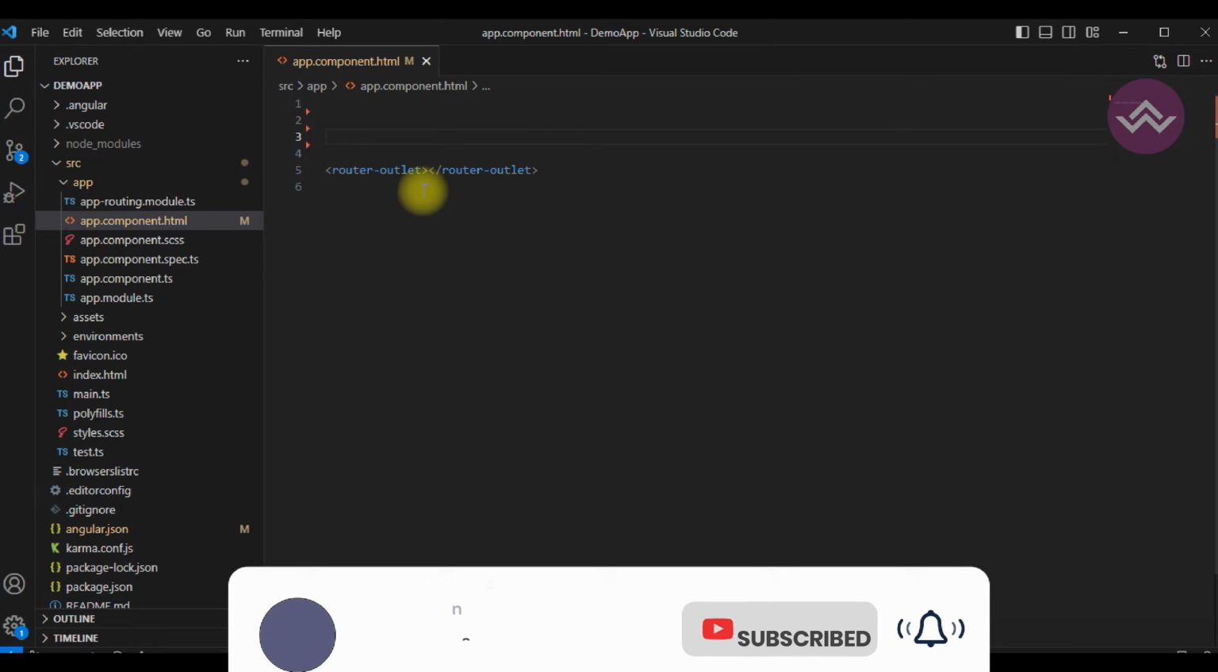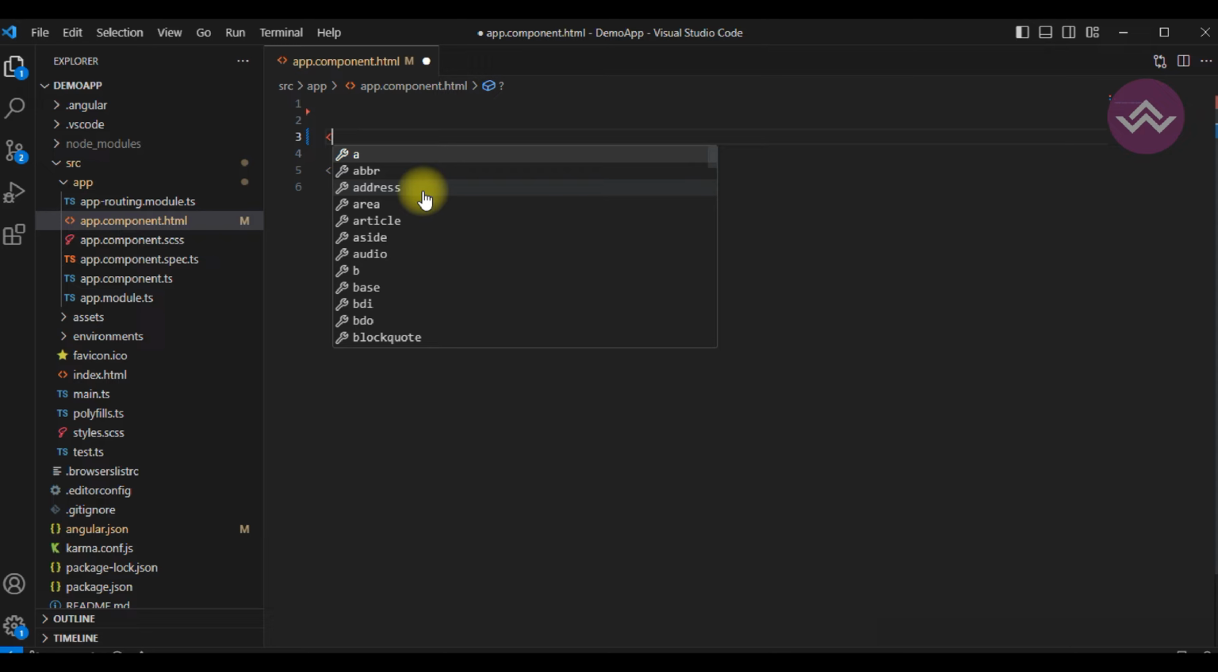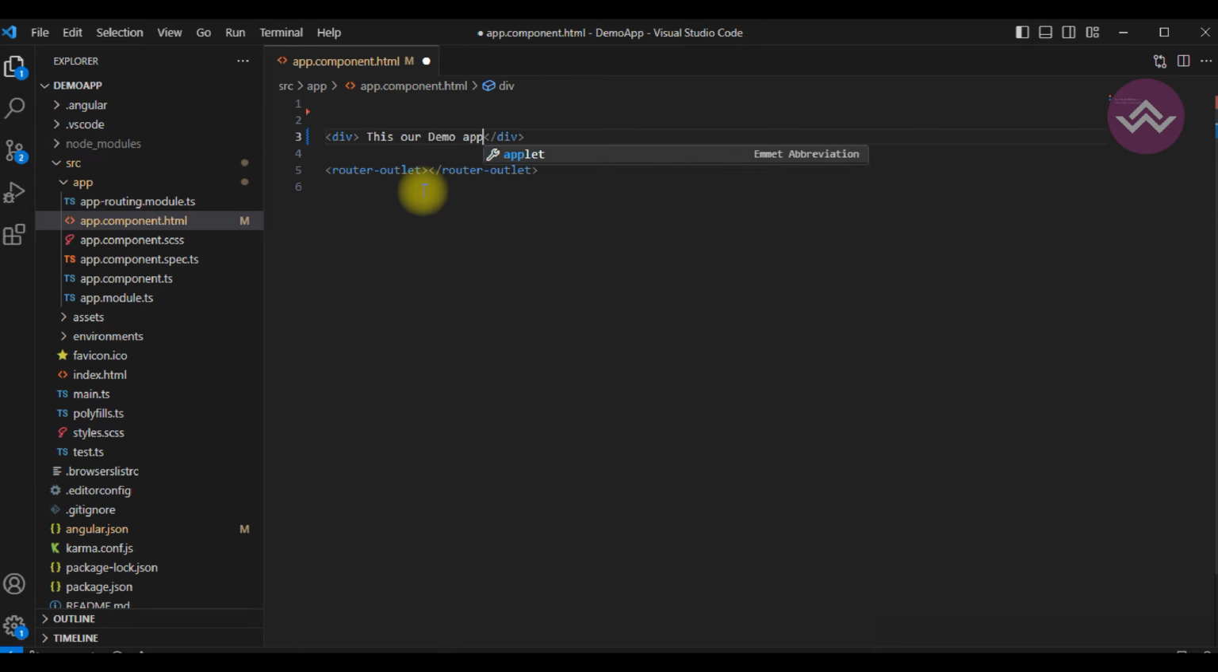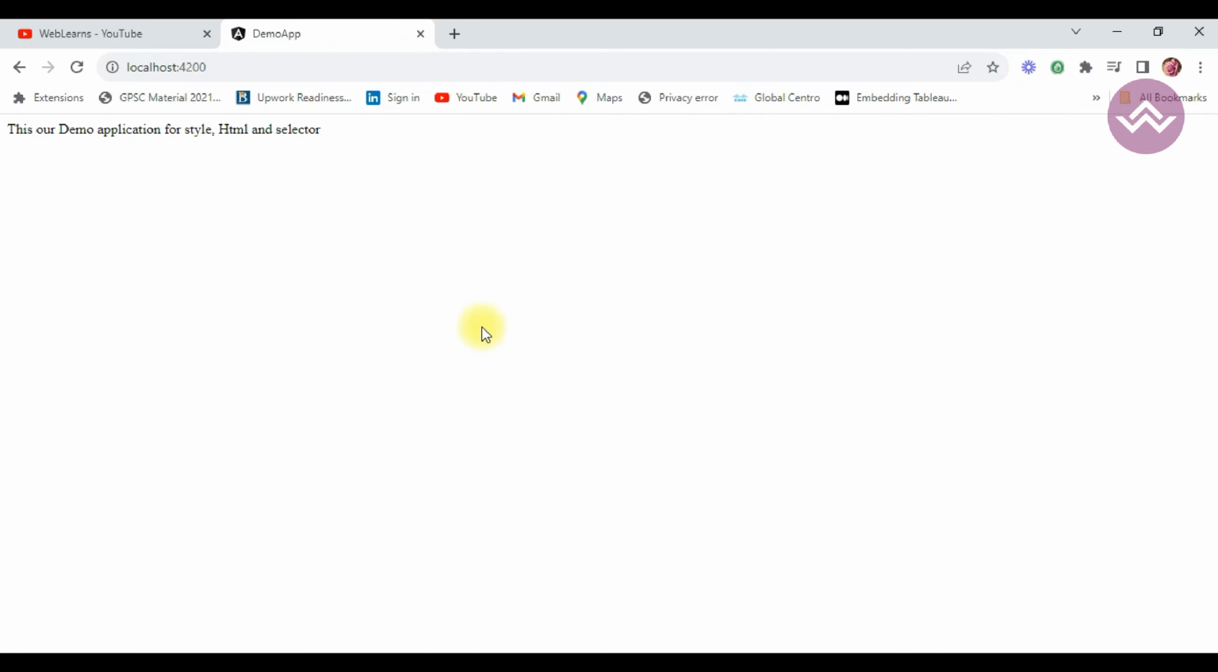Let's write some code over here, which is a div: this is our demo application for style, HTML and selector. Then save the file and check on the browser. You can see this text is rendering here.